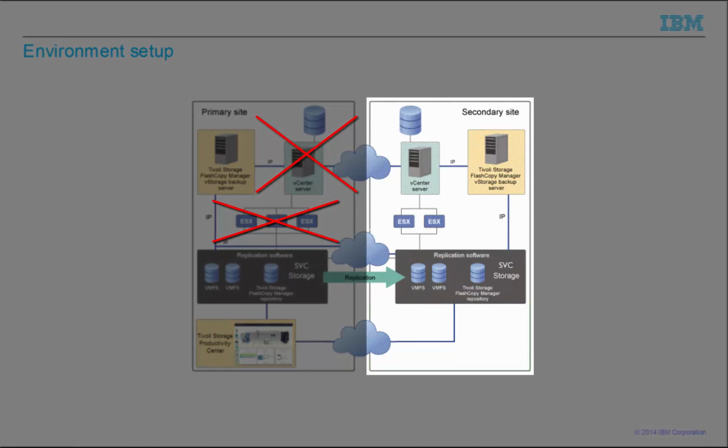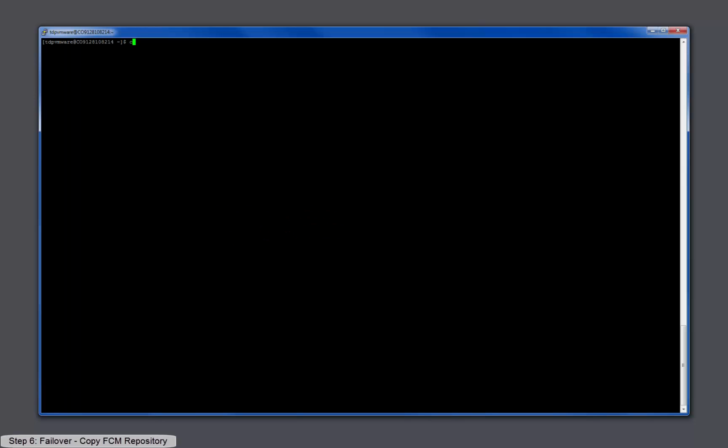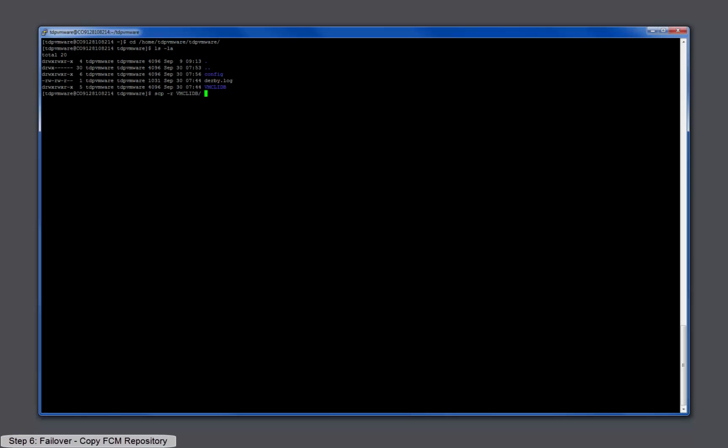Of course, you could also protect against the loss of the primary FlashCopy Manager server by replicating the FlashCopy Manager Derby database and repository to the secondary site. Since I have not configured this replication in this setup, this case will not be part of this demonstration. Since I have already installed and configured FlashCopy Manager on the secondary site, all we need to do for the failover operation is to copy over the FlashCopy Manager repository and Derby database.